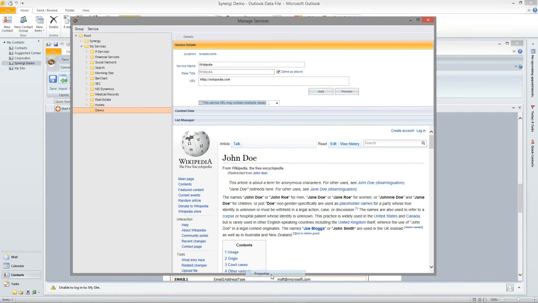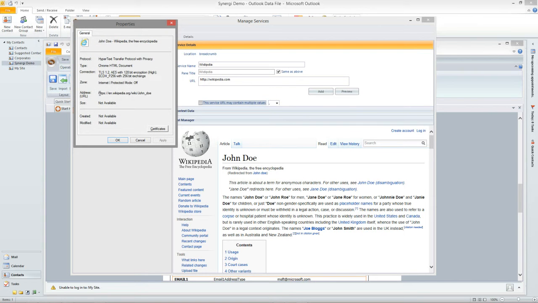Or go to Properties of this web page. We'll come up here and grab this URL where we see John Doe, and we'll copy that.